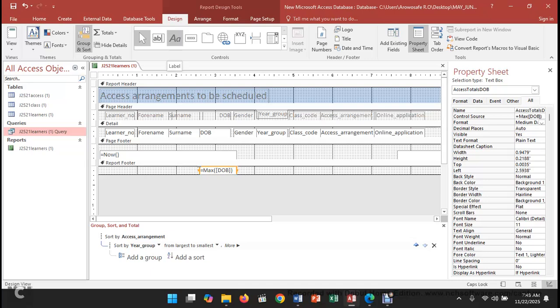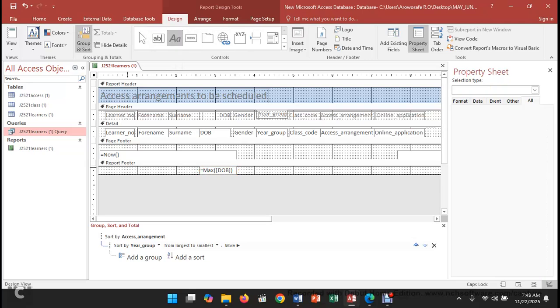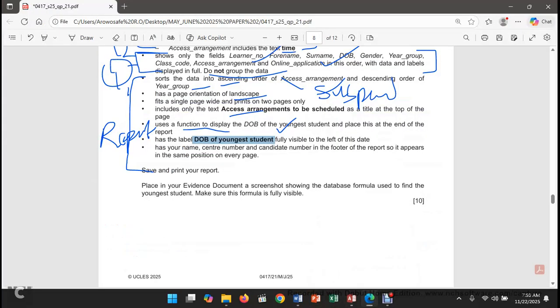Please use your label. This is your label from design. You see label. These are the tools that you can use. Click on it, then you come here. Click, hold, and drag. You are creating space now. Then you can type the text that they ask you to put here. So you can see it now: Date of birth of youngest student. So that is that.